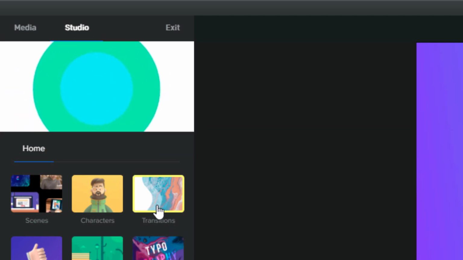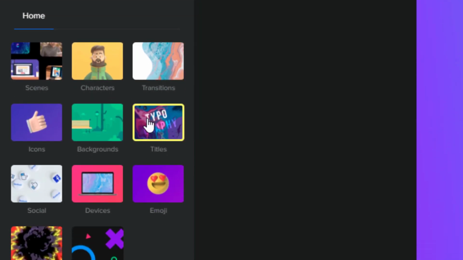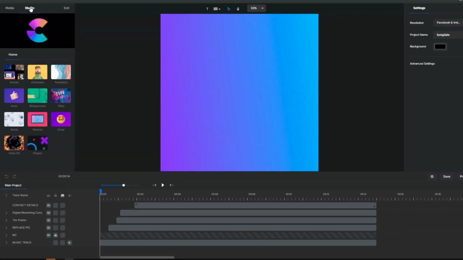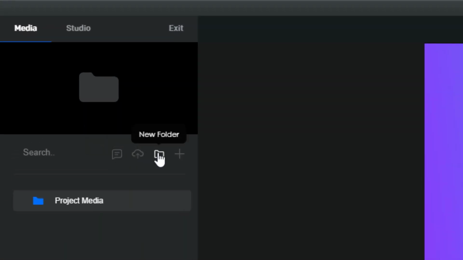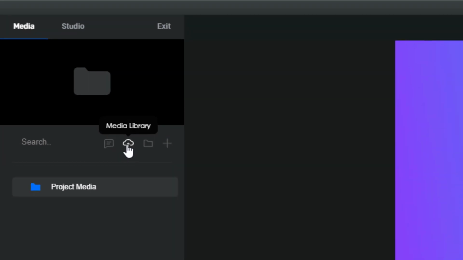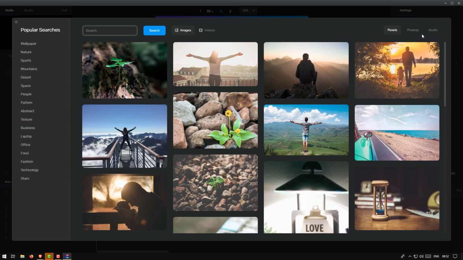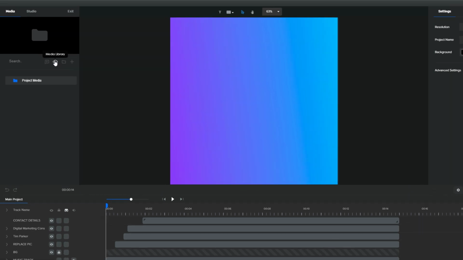So you can click around and see transitions, titles, backgrounds, icons, etc. So that's with the Studio. Media in Studio gives you all the images. You can create new folders. You can get the media library. So we'll see what media library is in a second.